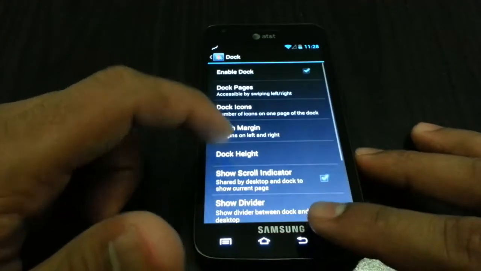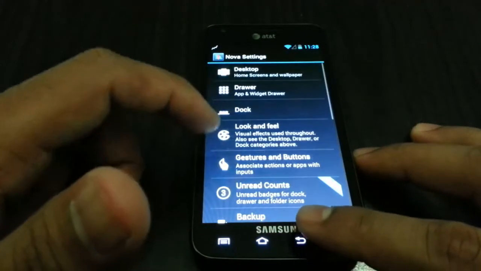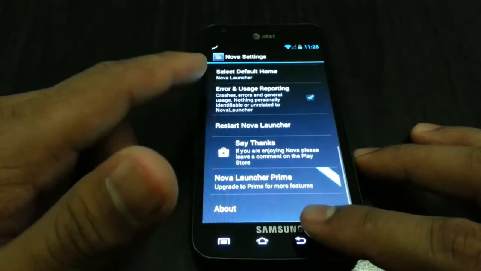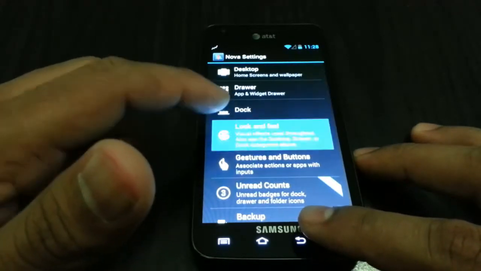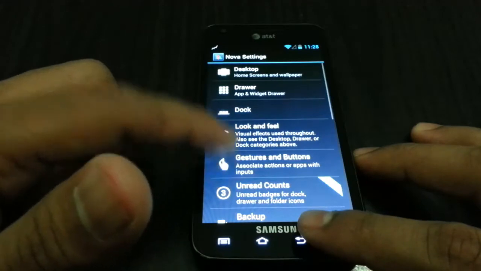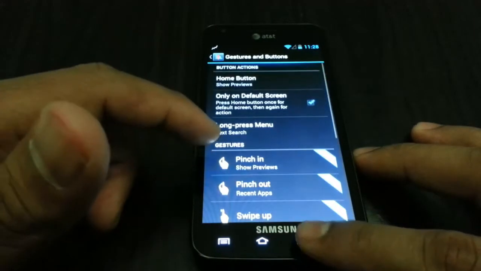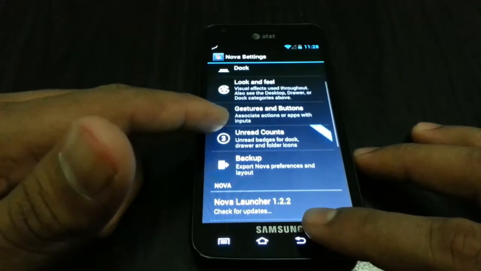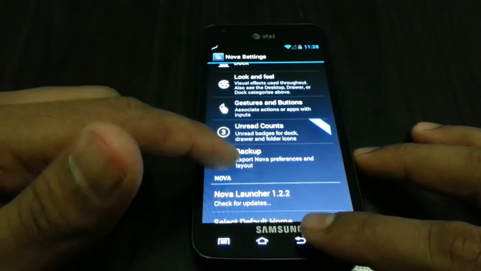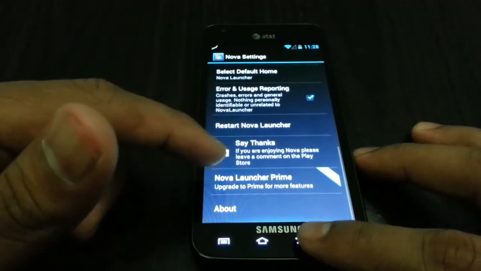Then dock, enable dock. So in Nova Launcher you get all these options. You can explore everything. Look and feel, we checked it. Cashier button. This is when you buy the premium. Backup, and yeah.